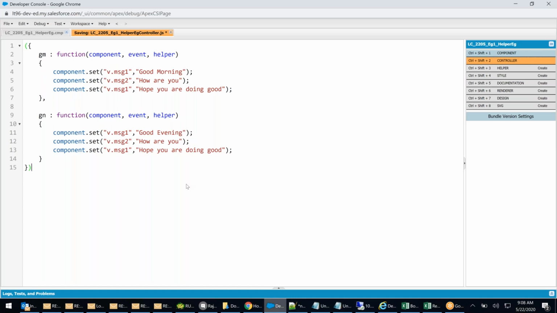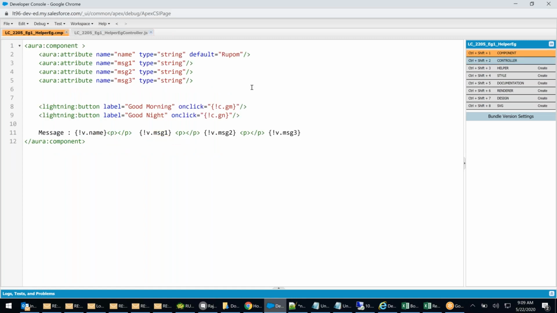Control S. No issues. Message 3, line number 6. Sorry, message 3 is line number 6. What happened? It is message 3. Oh, right, that's correct. Control S. Perfect. Message 1, message 2, message 3. Three messages. Now, Control S.